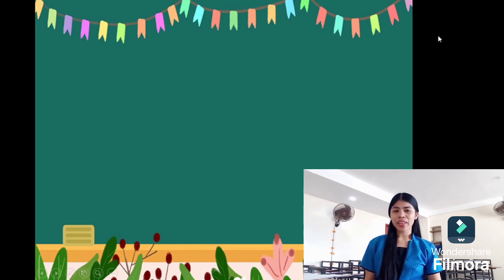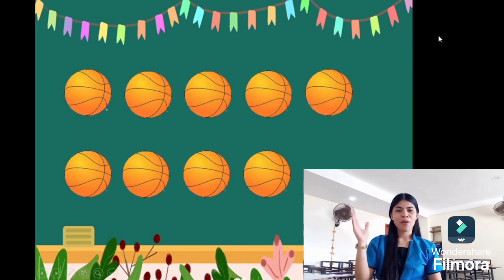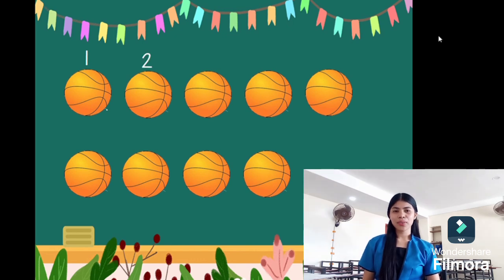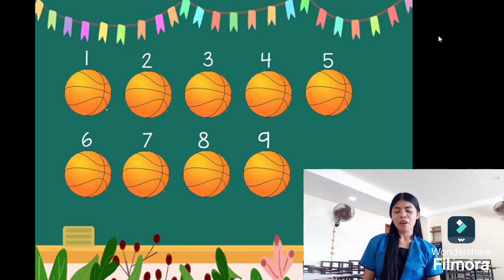Okay, kids, what objects are these? Very good. It's a ball. Now let's count how many balls we have. 1, 2, 3, 4, 5, 6, 7, 8, 9. We have 9 balls. How many balls do we have? Very good. We have 9 balls.